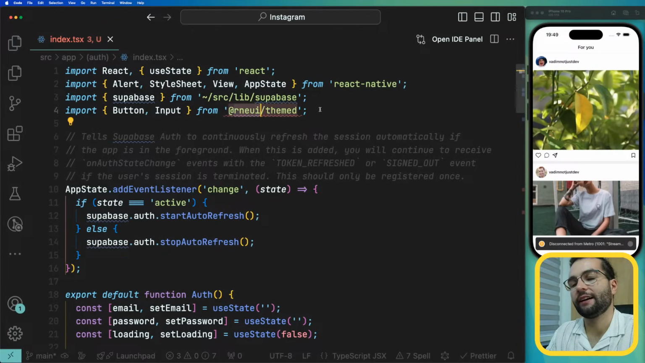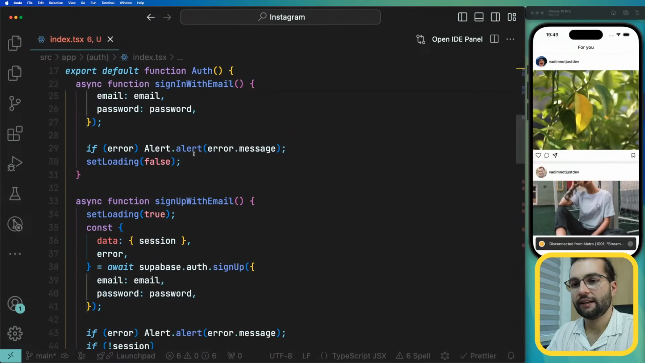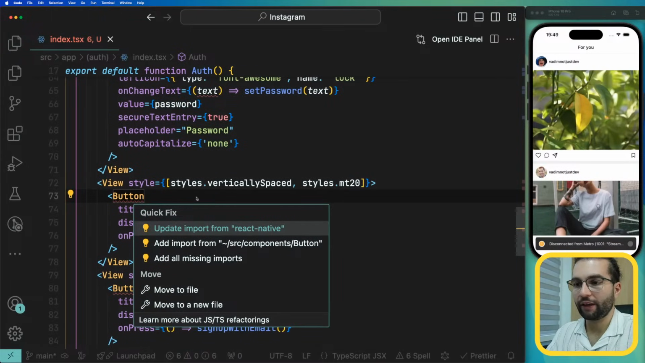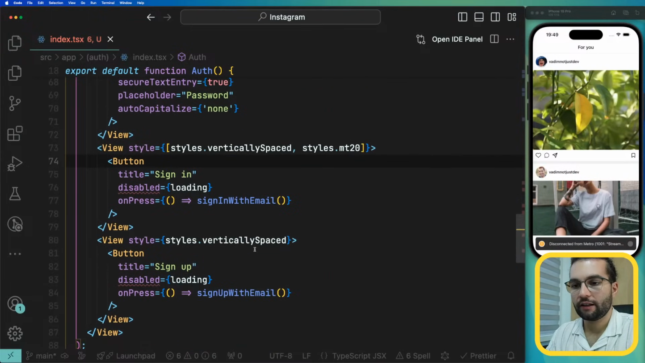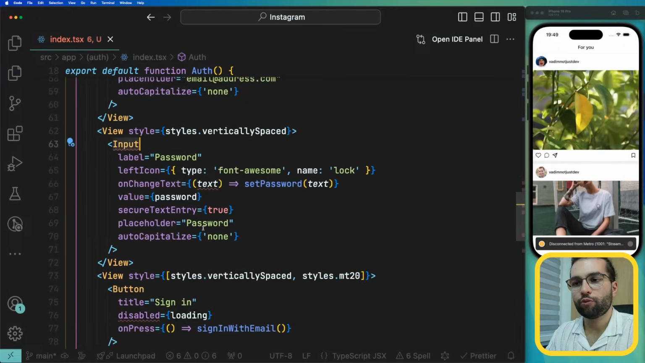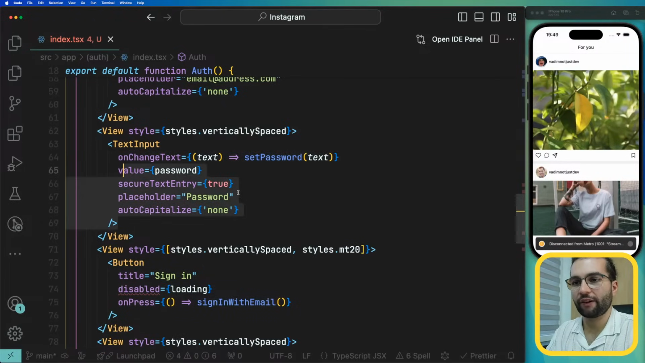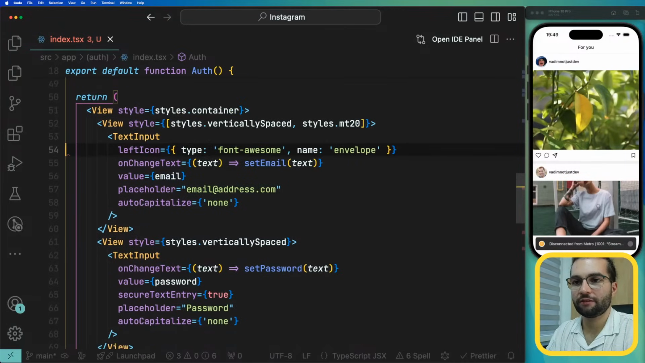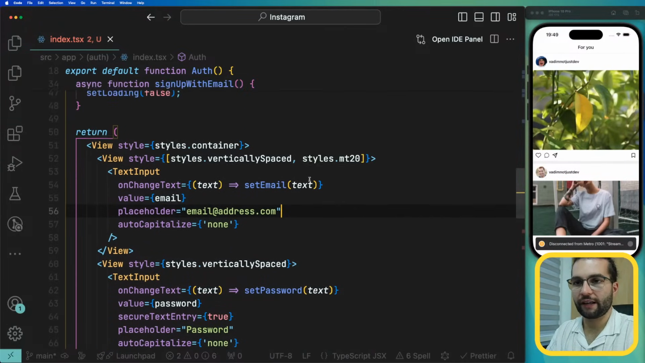We didn't install the React Native elements, so I'm gonna remove them from here. For the button, we have a button that we can import from source components. It doesn't have disabled, but that's okay for now. But for the input, let's change it to a text input for now. The text input doesn't have a label and doesn't have a left icon, but everything else it has. And the same thing for our email text input, it doesn't have a label and left icon, but everything else is good.